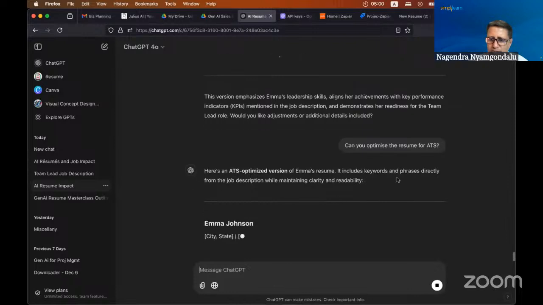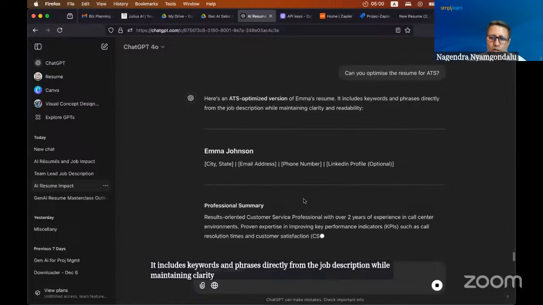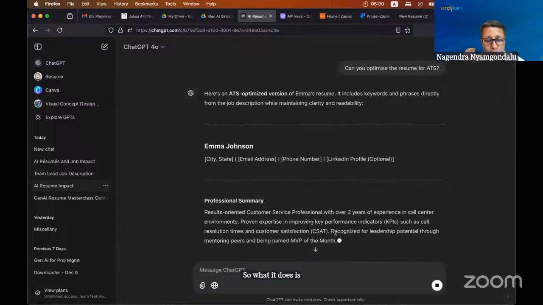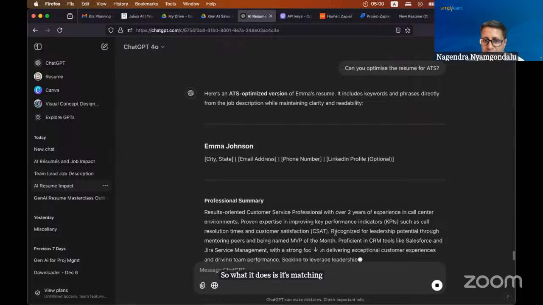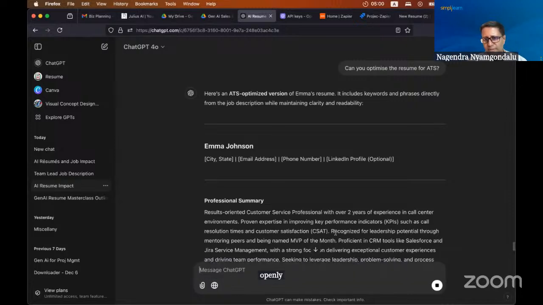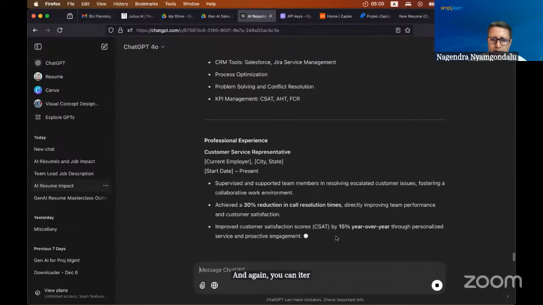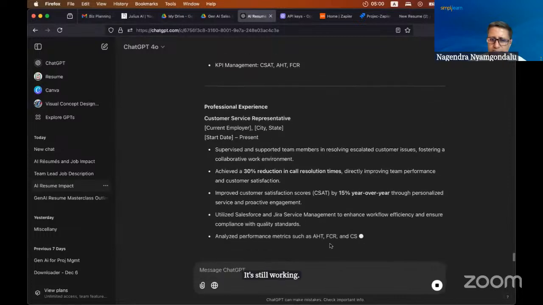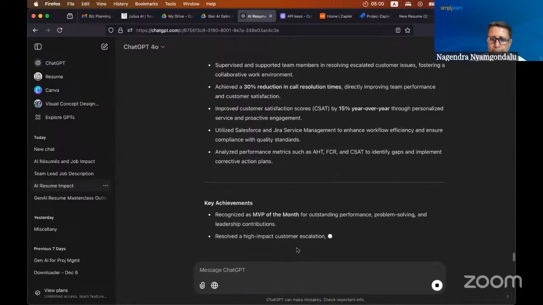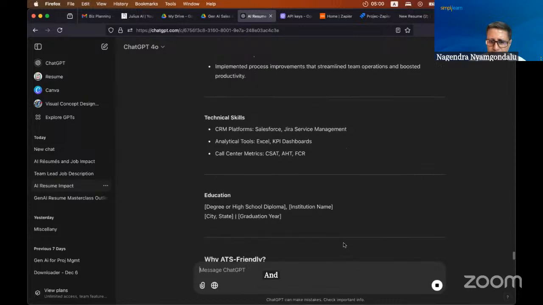It includes keywords and phrases directly from the job description while maintaining clarity and readability. So what it does is it's matching what an AI-based ATS system might look for to shortlist your resume and trying to map that by not openly just borrowing terms from there, but trying to work it in such that it seems like a natural part of your resume, right? And again, you can iterate on this as well. It's still working. And it will tell us towards the end what it did, right?